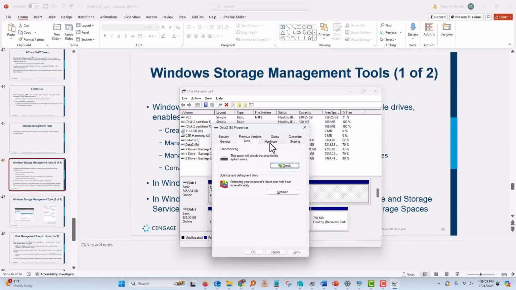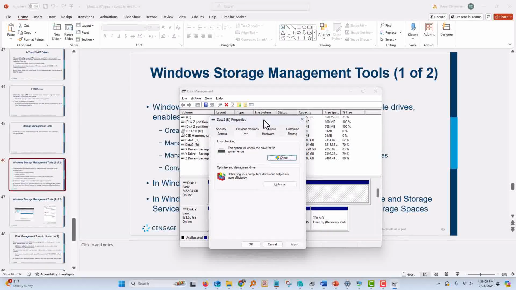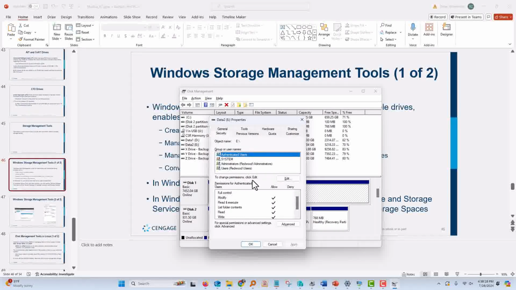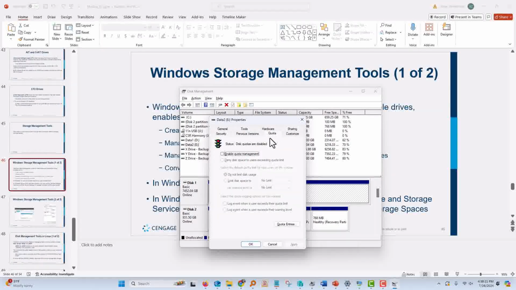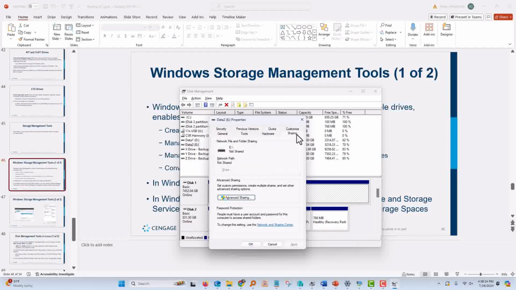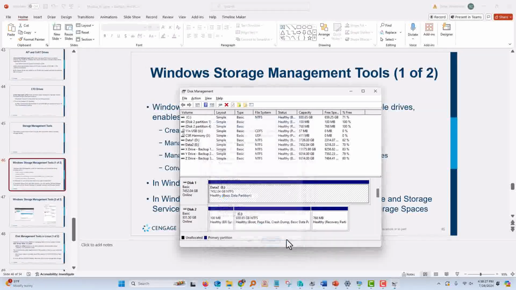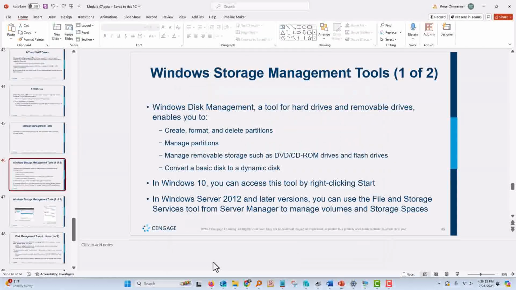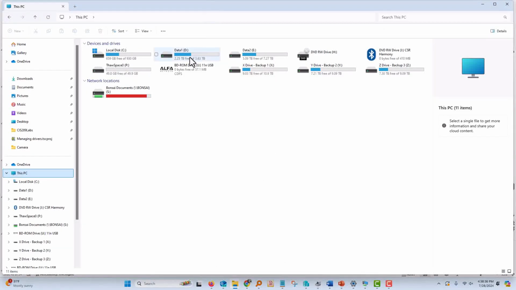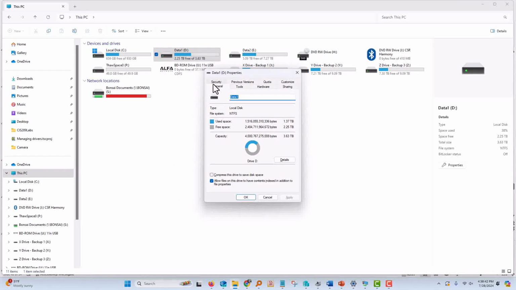Don't defragment SSD drives. Solid state drives don't need to be defragmented because they are random access. Here are security tools for setting permissions to those drives. I can set quotas and sharing if I want to share out on a network and so forth. So this is the disk management tool. I also have a few things that I can do from Windows Explorer. For example, if I right-click a drive, I can go down to properties. I can get to the same properties I was just at a little while ago from the disk manager.